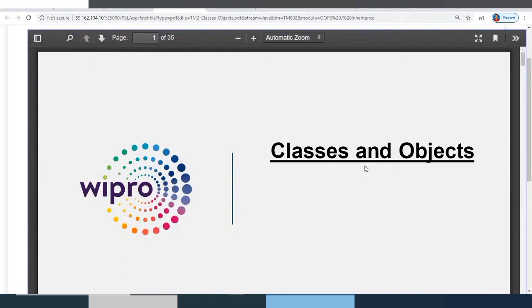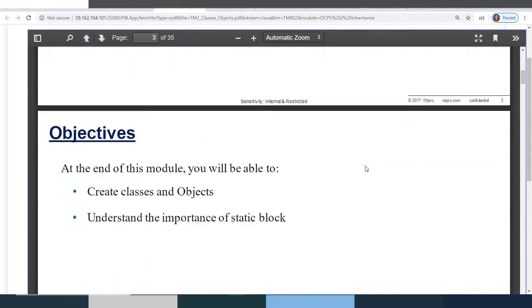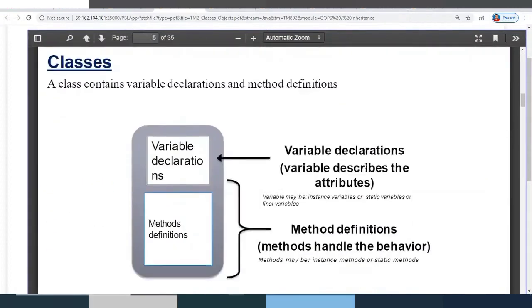I said that in today's class we are going to cover the uses of super and final, which come as part of inheritance. I hope all of you have gone through the classes and objects PDF. If you have any other queries, do post in the comment section.